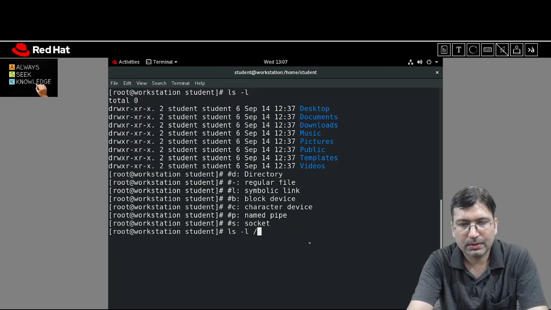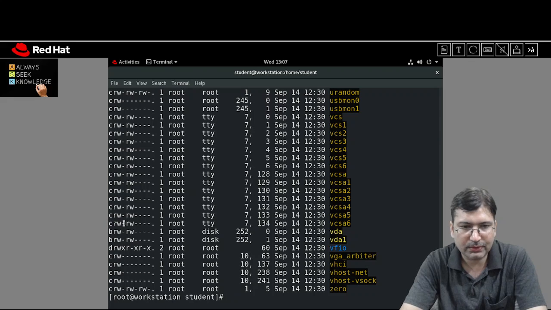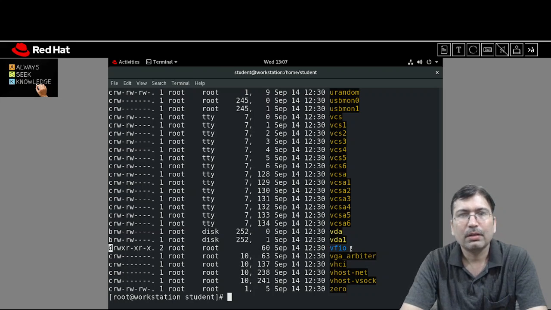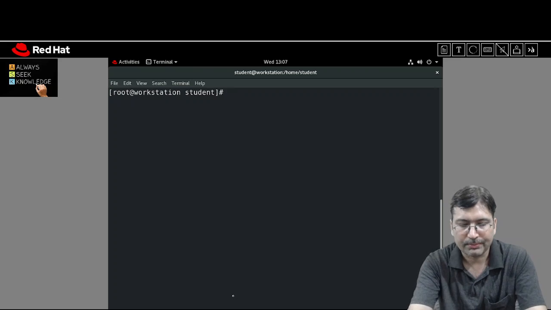So in case we run ls -l on root, and inside root, let's say there is dev. If we look at here, there are different types of files. The very first character is displaying c here. That means all these files are character devices, and these files are displaying the very first character as small b. That means these files are block devices, and this is one of the directory files which is named as vfio, right? So in this manner you can identify the types of file, right?